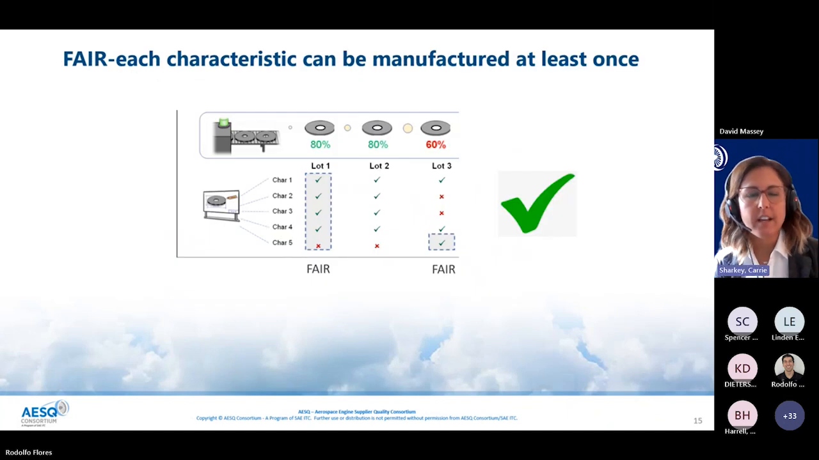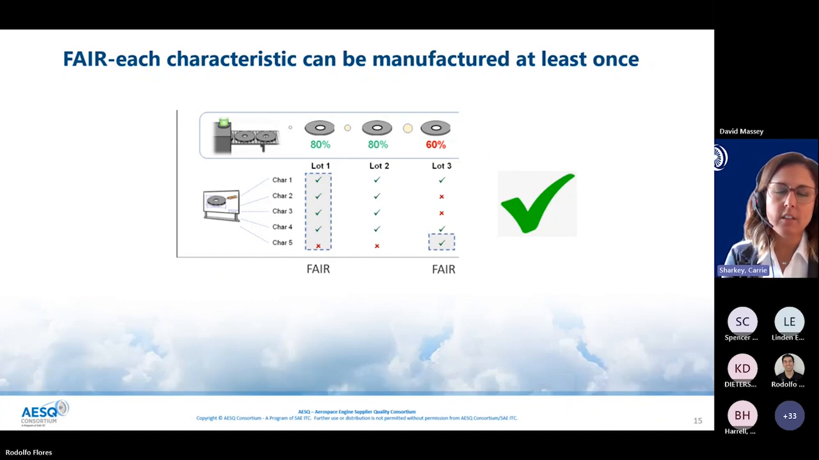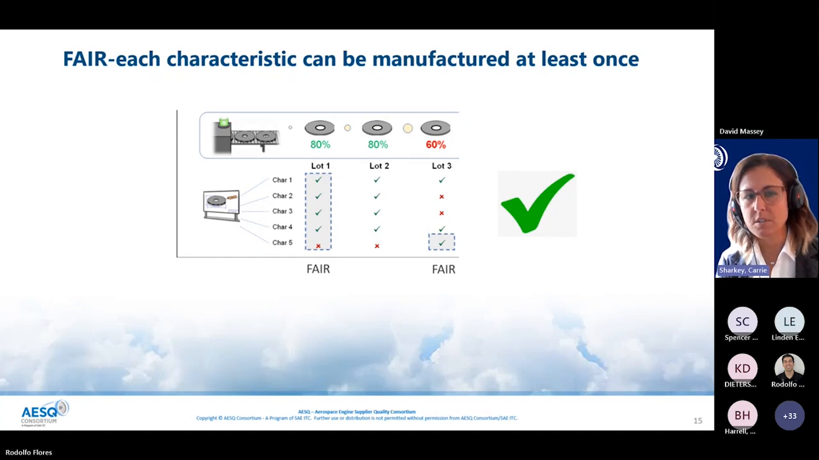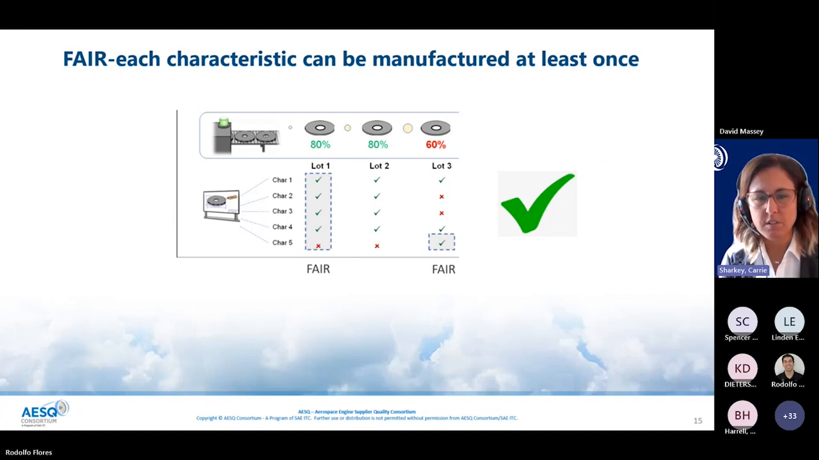So this is just kind of a high level. If you think about running 3 different lots, at the very beginning, let's say that lot 1 is your initial run, and you ran parts and you have a nonconformance on characteristic 5, so you do a FAIR. So you say, okay, I know I can't make characteristic 5 yet. Lot 2, nothing happens, so we're still in the same spot.